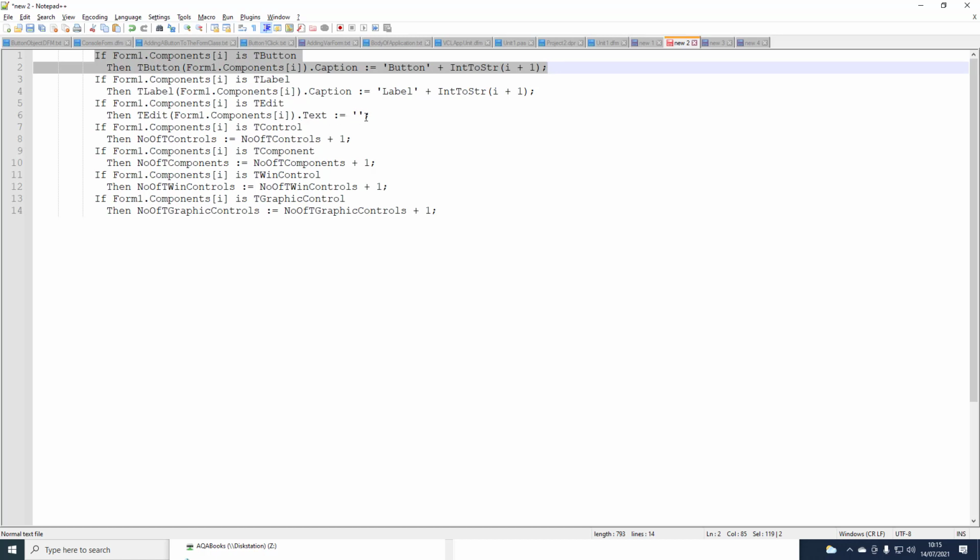We'll do something similar for the TEdit, but we'll actually blank the edit box. And we'll check to see if we have identified an object of type TControl. Then we'll increment the counter number of TControls. We'll do something similar for TComponent, something similar for TWinControl, and something similar for TGraphicControl.